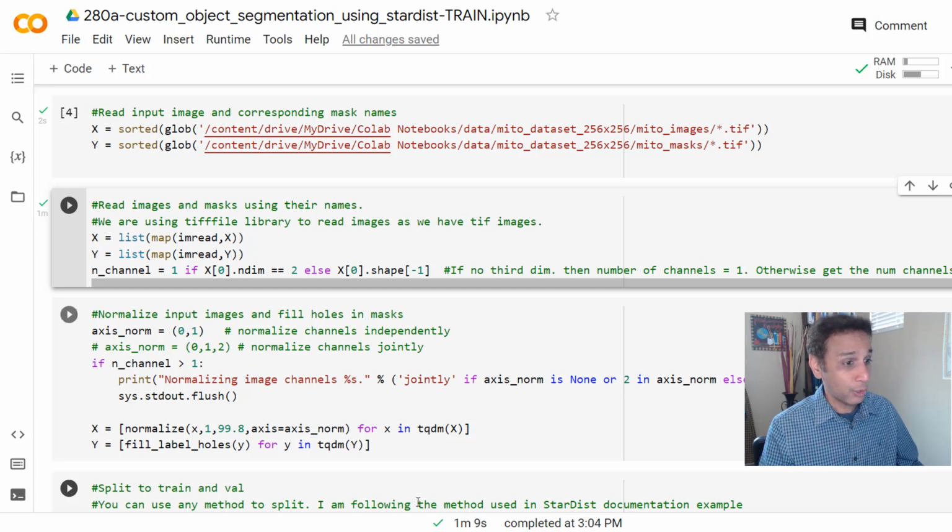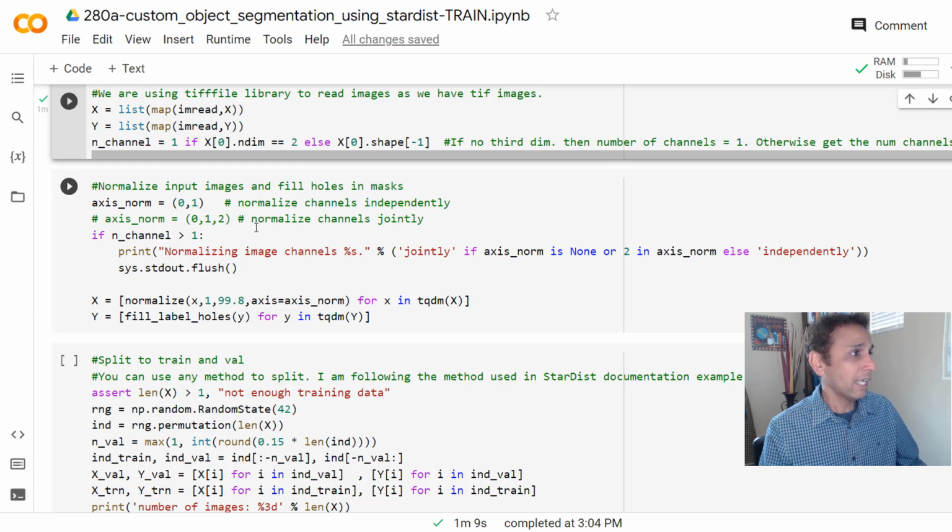Okay, so it apparently took 1 minute 9 seconds to read. That's okay. It's reading from the Google Drive. And the next step is to normalize them, right? I mean, these are all 8-bit images, so we need to normalize those.